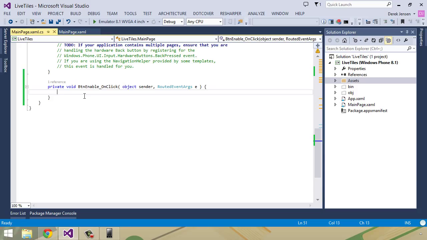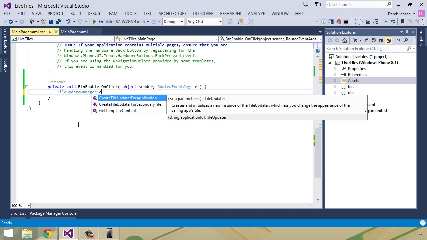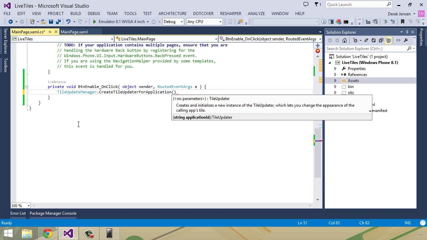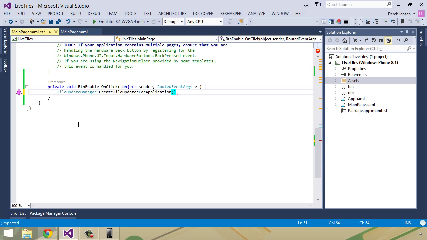So really what we're going to do here is work with a couple different classes that are ultimately going to manage this for us. The first one we need to know about is the Tile Update Manager. This is what's going to allow you to dip into that world of live tiles and the updating of those tiles. And you're going to see us using this CreateTileUpdaterForApplication quite a bit. This is going to give us an actual updater that we can use to update our tile. So the first thing you're typically going to want to do is call the Clear method. This is going to clear out anything that was going on with that particular updater, either previously or if you were using it before. That's always a good practice.